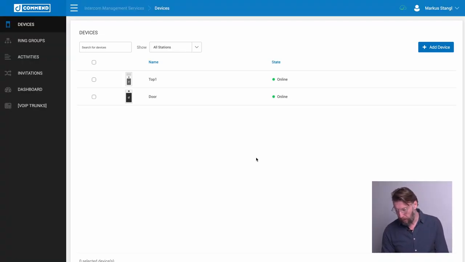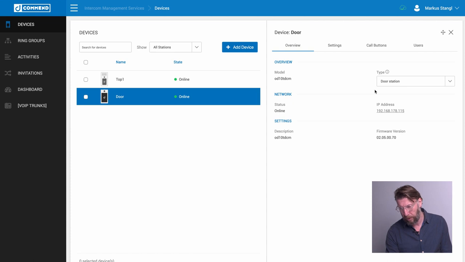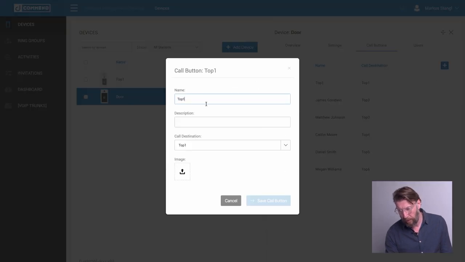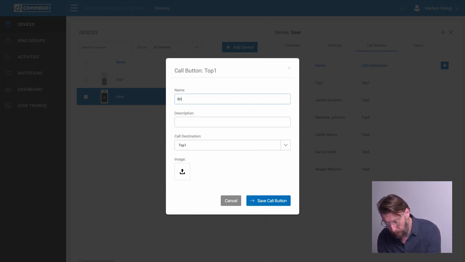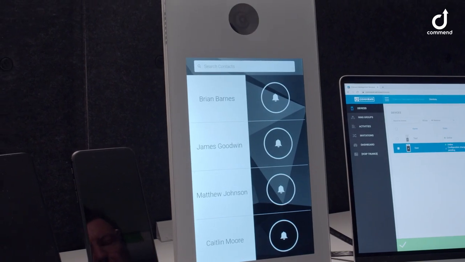So let's assume a new tenant moves in. The first thing I would do is change the label of the call button. So I go to the door station, call buttons, and edit that label. The name of the new tenant is Brian Barnes. I click save and the change is already applied.